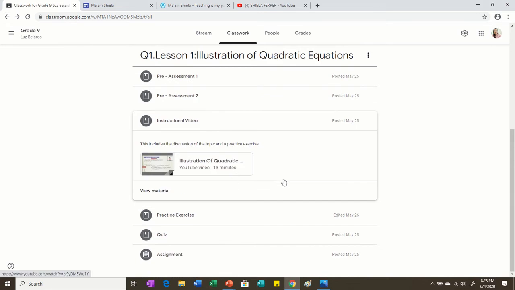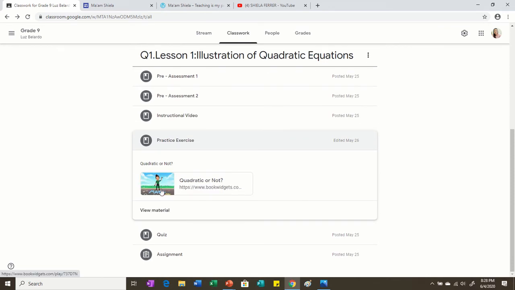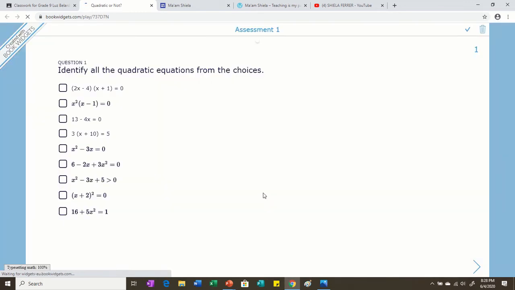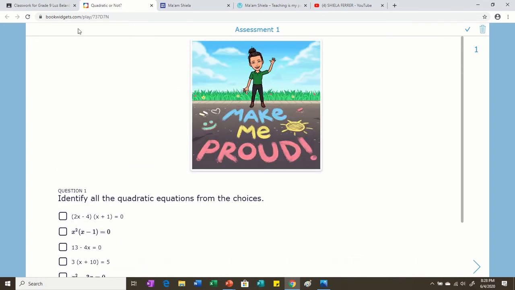Okay, so after the lesson proper, meron tayong practice exercise. In our practice exercise, let me see what do we have here. Okay, so ganun, interactive ulit. So identify all the quadratic equations. You are just going to check and everything.